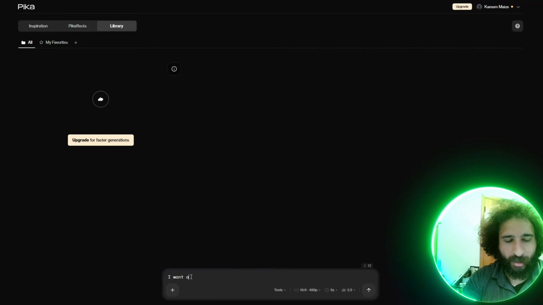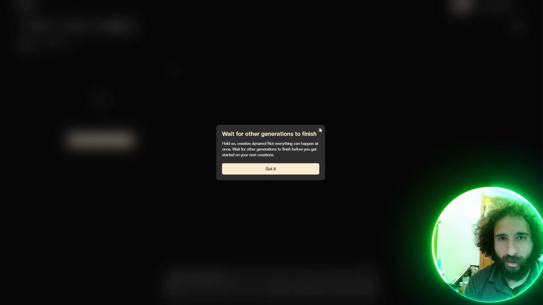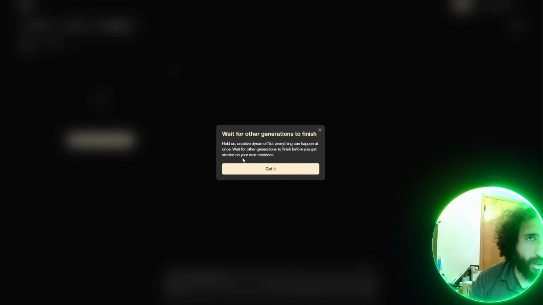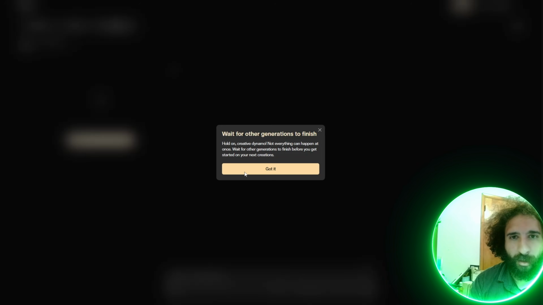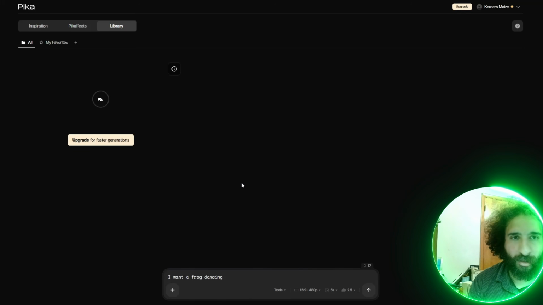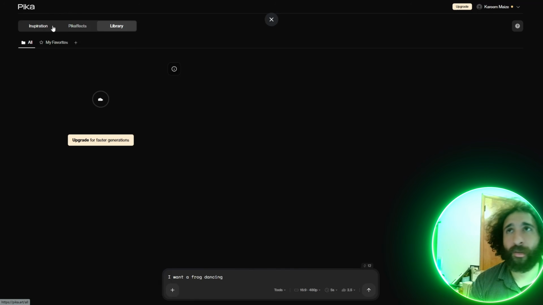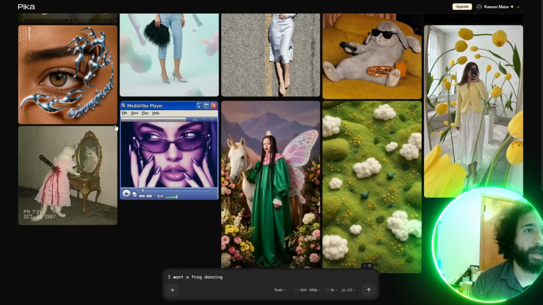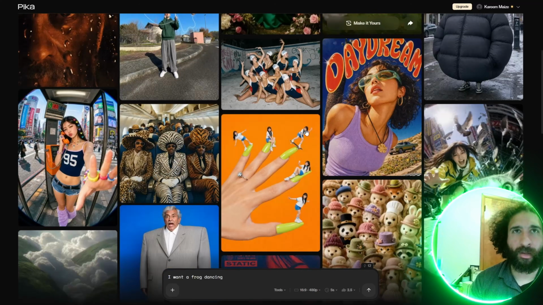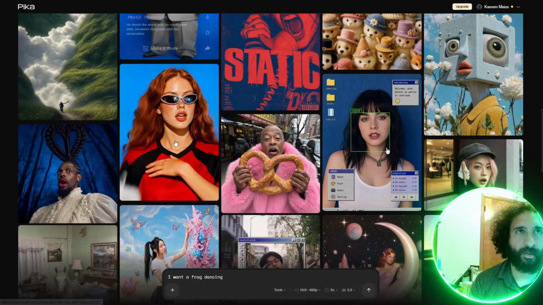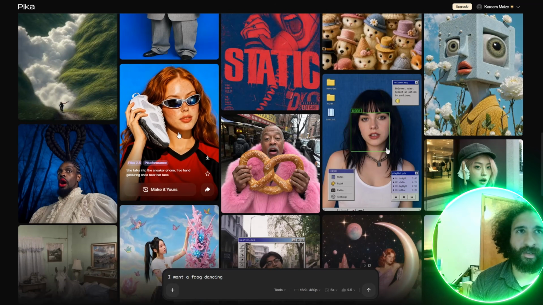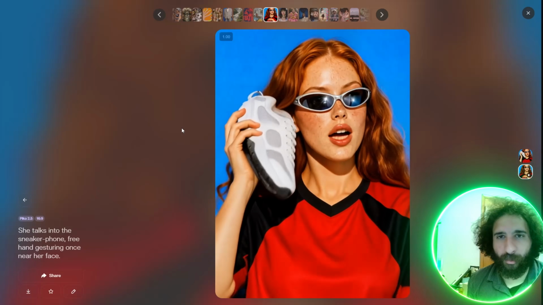I want a frog dancing. So you can do that. Now, one thing is for this, not everything happens at once. So for faster generations, they're going to say, hey, if you want to skip the line, then definitely upgrade. But you can create awesome images like this or awesome videos like this. As you can see right here, I really like this. It's very, very simple.